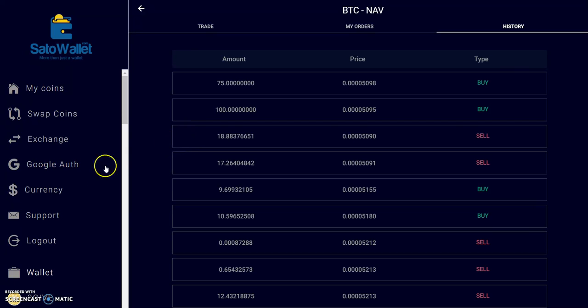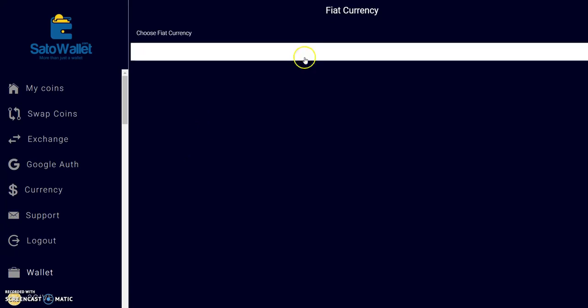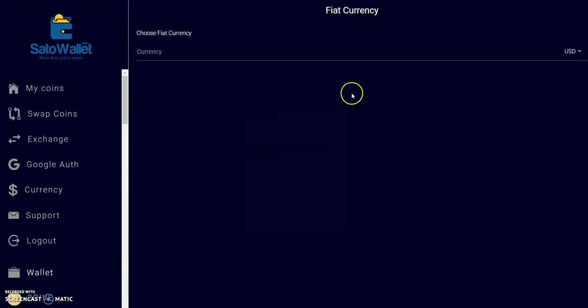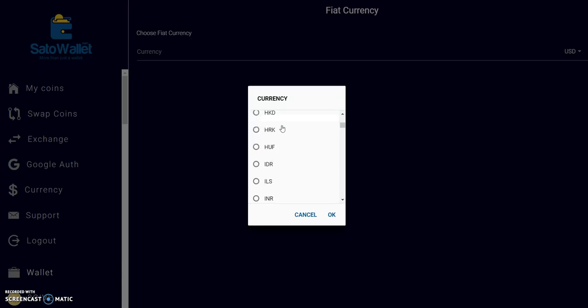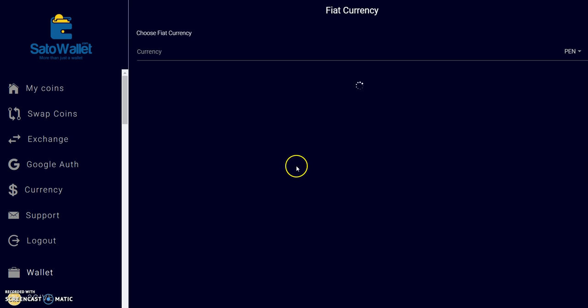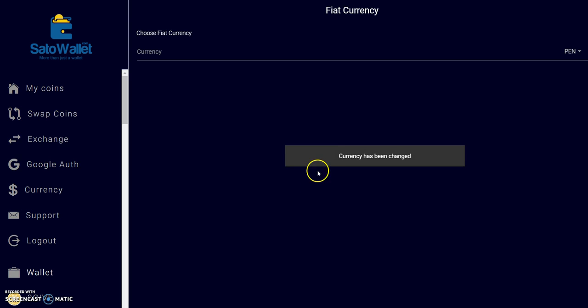Okay, let's jump to currency. I'm going to show you how to change fiat currency from one currency to another currency. Right now I'm using USD, and these are the currencies, and it's a long list of currencies, so you can choose any one to change to. Try and see how it works. Okay, let's use this pen. It's gonna take some seconds to change. Good, currency has been changed.